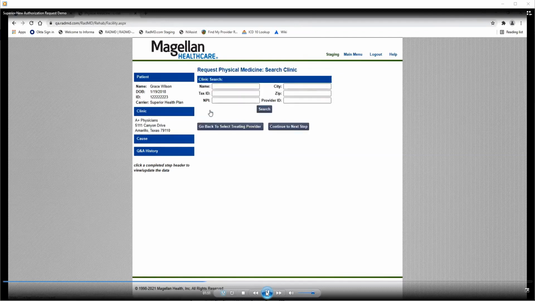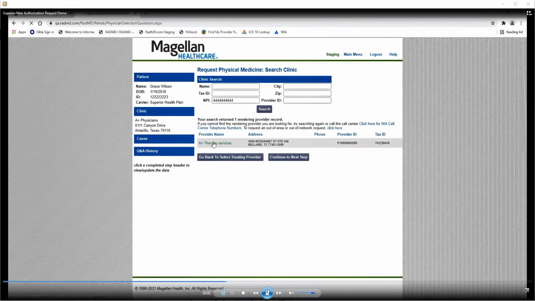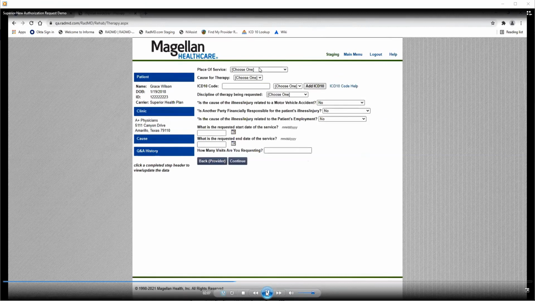Following that, you'll be prompted to select the clinic where the therapy services will be rendered. If it's home health, the home health agency that is associated with the services. You'll enter any one of those fields and select the appropriate one, verify the tax ID number, then you'll enter in the place of service, the cause of therapy. You can enter up to 5 ICD-10 codes, only one is necessary, and you'll designate a primary code.